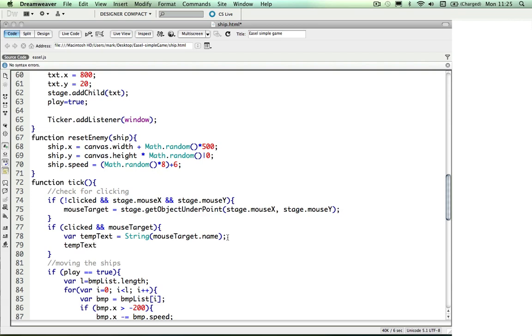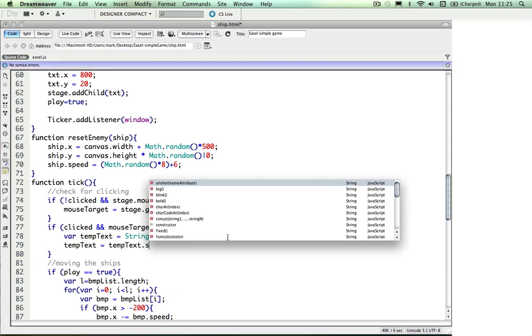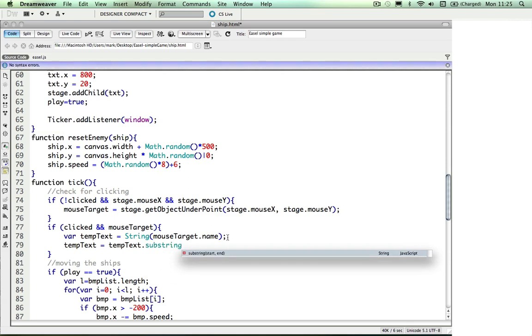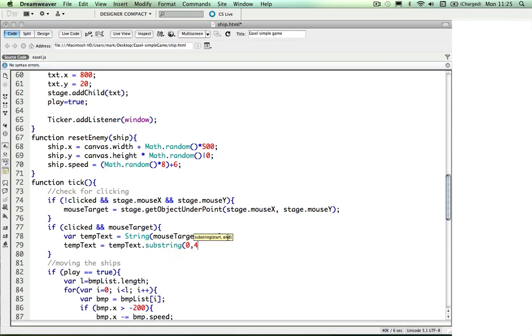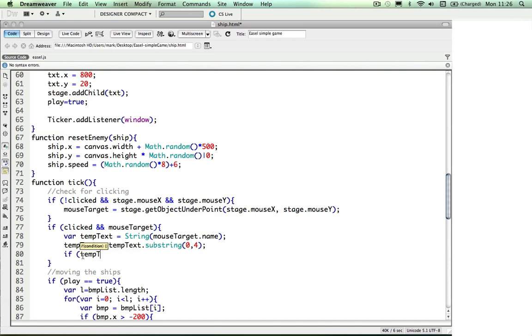And what are we going to do with it? Well, we actually just want to reduce it down to the first four letters, and I'll explain that as we go. To get that, we use the substring command in JavaScript, and what this does is grab from the beginning of the text the first four letters, which is ship. Ship 0, ship 1, ship 2, ship 3, ship 4. We've got that information now stored in tempText. We first grabbed the name, then we reduced it to the first four letters, and now we do another if statement. This if statement says if tempText is not equal to null and tempText actually equals ship.